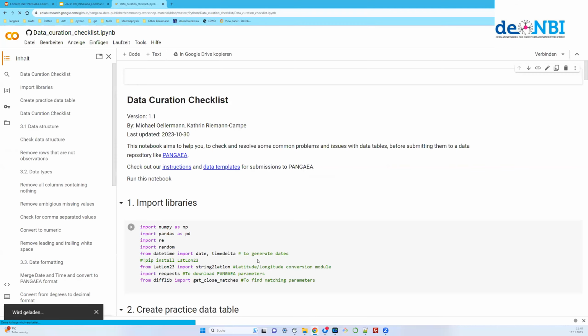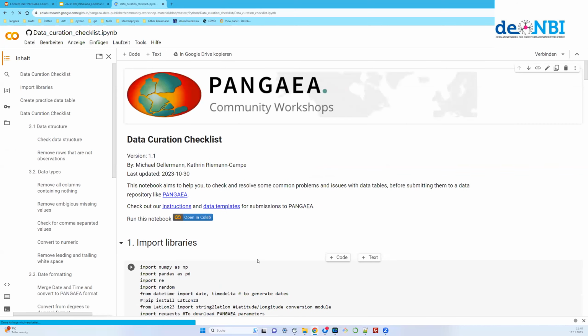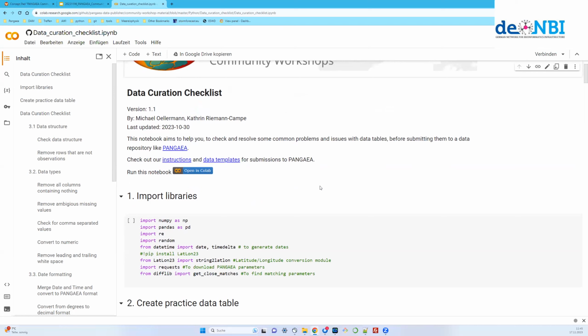And we need a bit of patience. Here we go. So this is now this Jupyter notebook open in Google Colab. So you don't have to install anything on your device. If you don't want anything, just click on the link and it works.